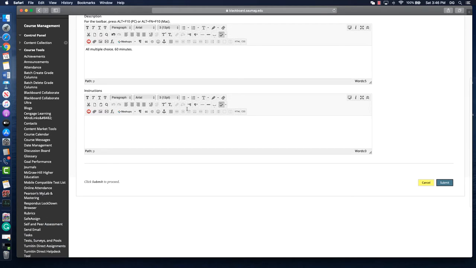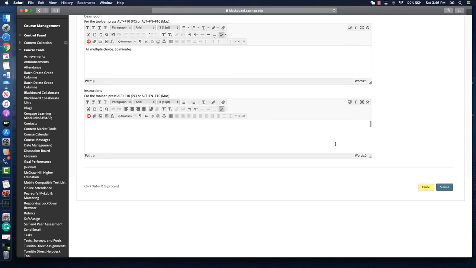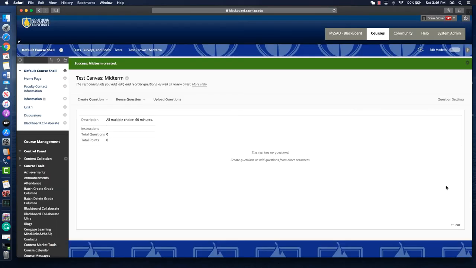The instructions, if there's anything specific they need to know about the test, you can provide it here. And then finally, click Submit at the bottom. And so we've created the test, but it's blank. And so the next page that you get is what Blackboard calls the test canvas.